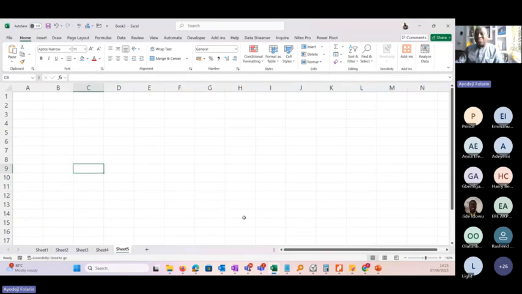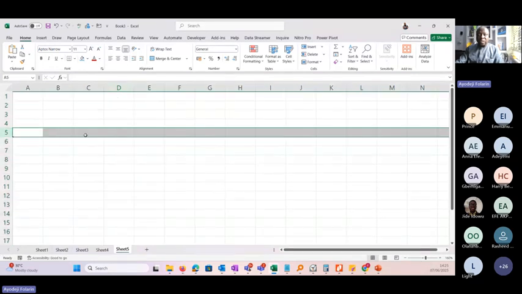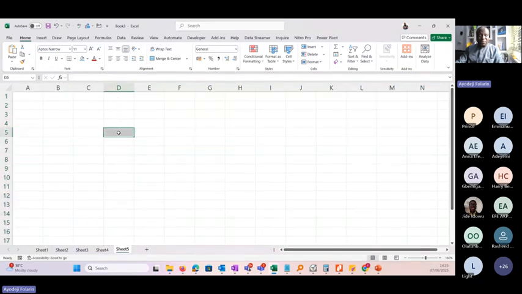And please, every cell in Microsoft Excel has a name. Every cell has a name. The name of this cell is cell D5. D for the column, 5 for the row. You mention it and call it out, cell D5.